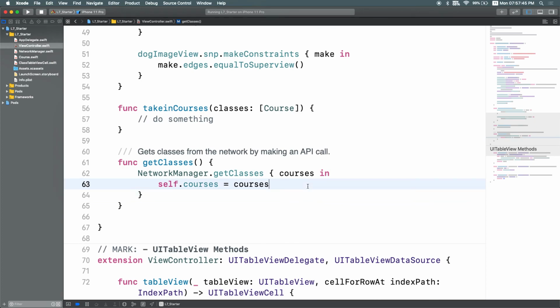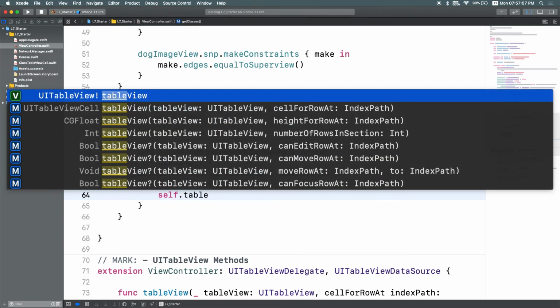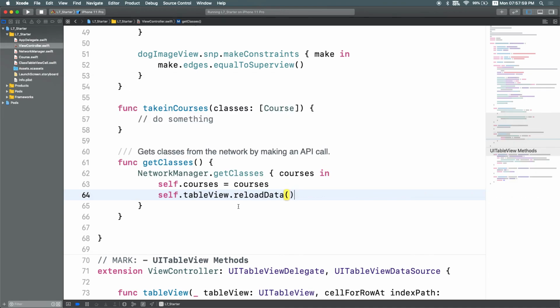Now, does anyone remember what we have to do in order to get our table view to update our data or show our new data accordingly? Yeah, so normally we would just do tableView.reloadData. And then inside any closure, you normally just have to refer to your own variables as self. But this isn't exactly what we want to do in this case because our network calls run in the background.